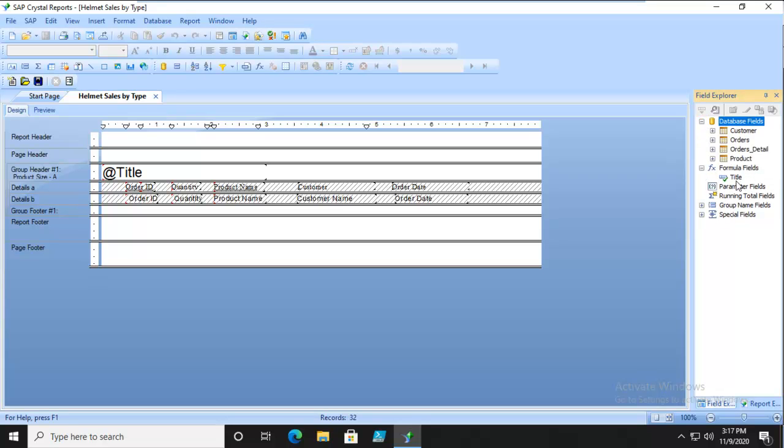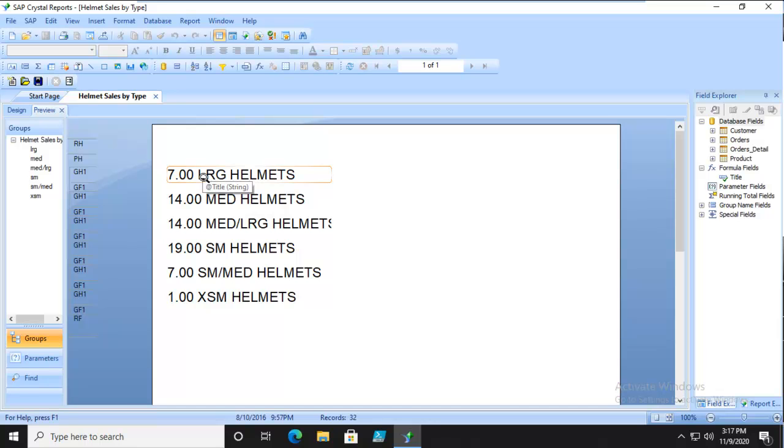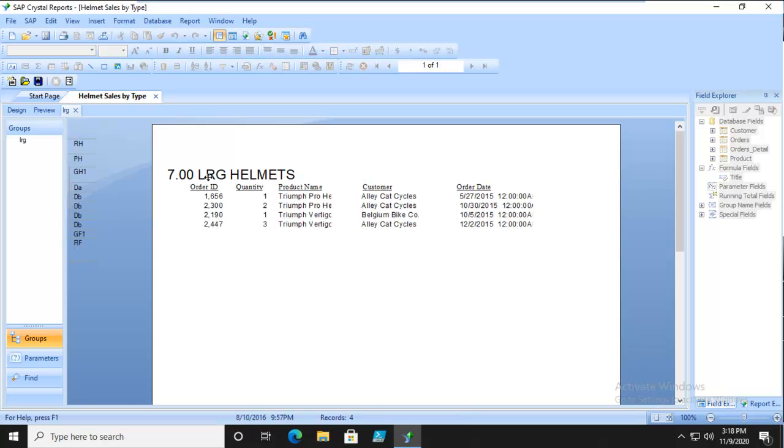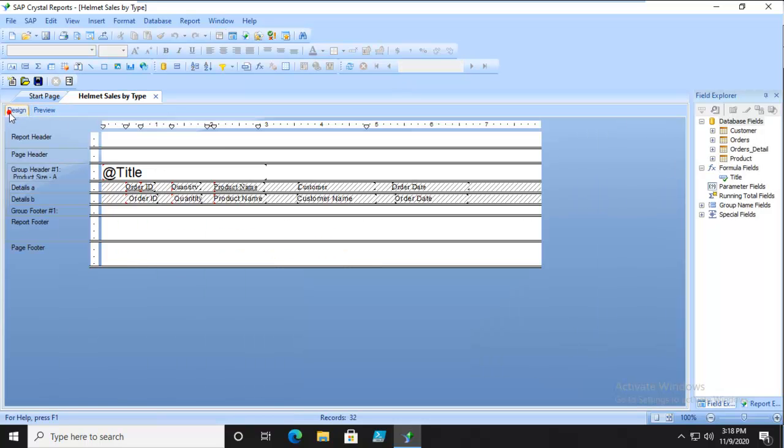Now, let's have a look over at the side. Our database fields, and there's our title formula field. Let's preview this report. Now, it doesn't look like much, but if I were to double click on one, I go to the drill down. Now, our charts can do the same thing if it is what you want. So let's go back to our design here.